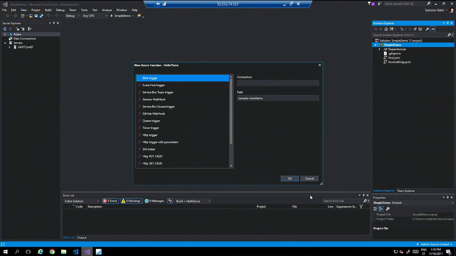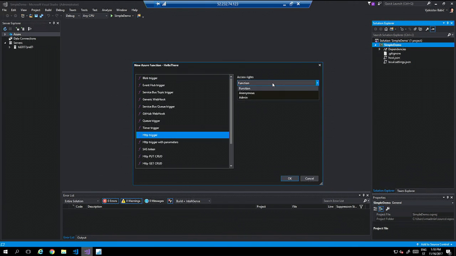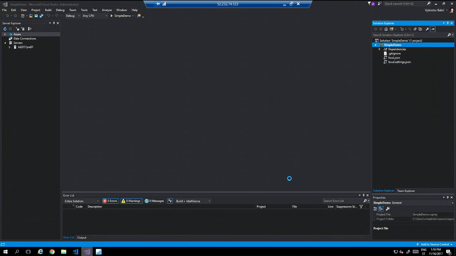Add. Now it asks me a couple of options. What kind of function is this? What kind of trigger should it be? So we'll select HTTP trigger. Access rights, I will just say anonymous. We'll talk about security later. And then I will click OK.